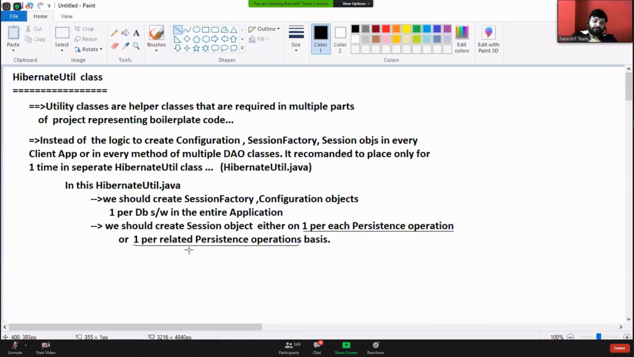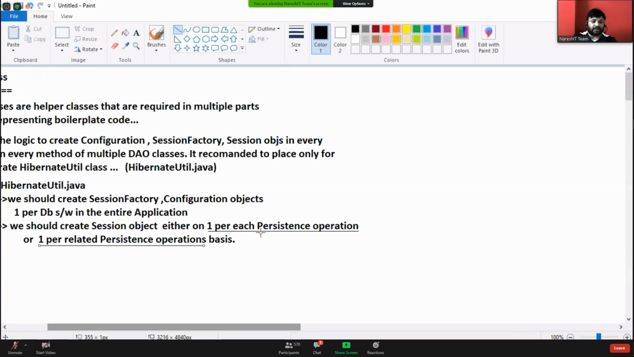Session is nothing but connection. I think you are thinking logically here. If each persistence operation is independent of the other, go for one per each persistence operation. But if persistence operations are related to each other, if interdependency is there among the 2, 3 persistence operations, then to complete all of them use one session object. I hope you are understanding my statement there or not there.